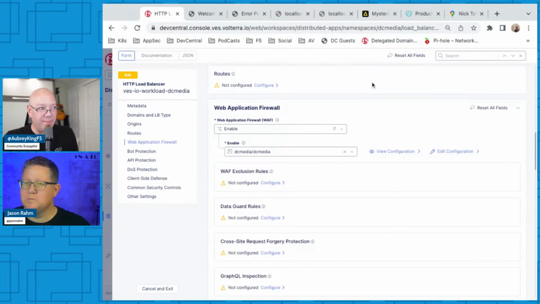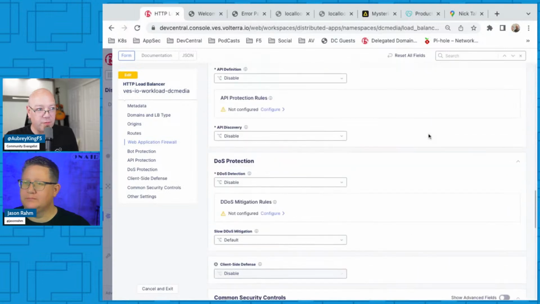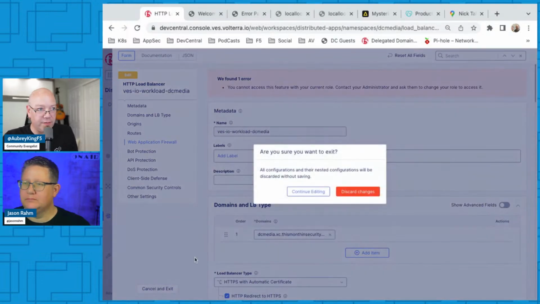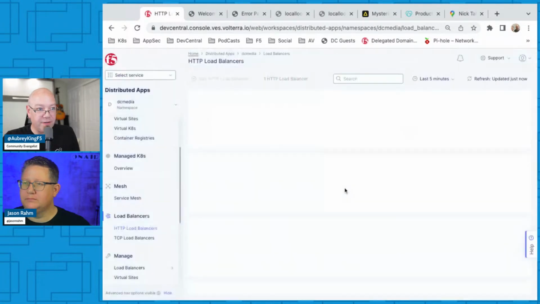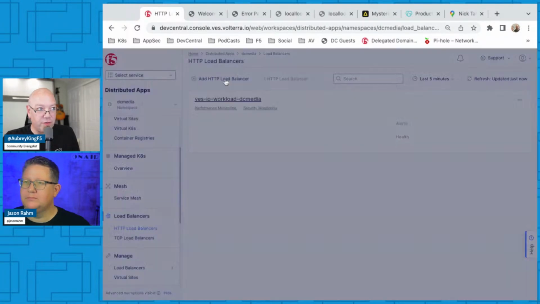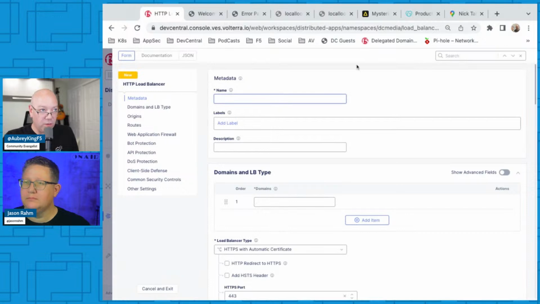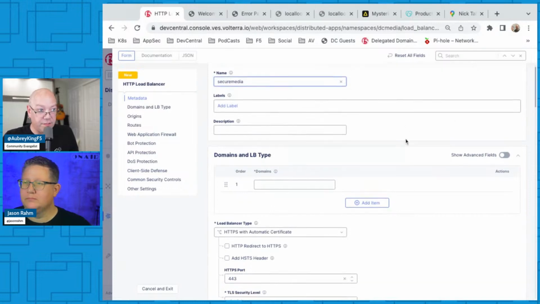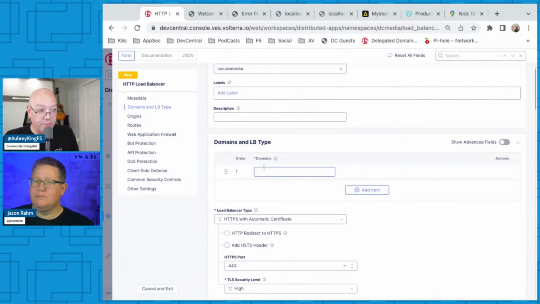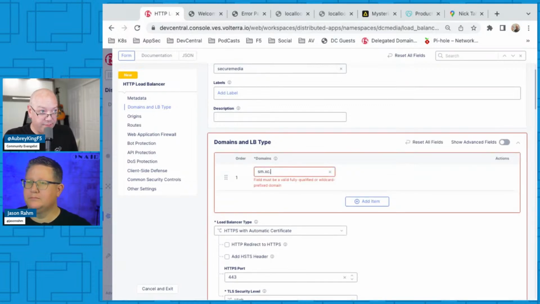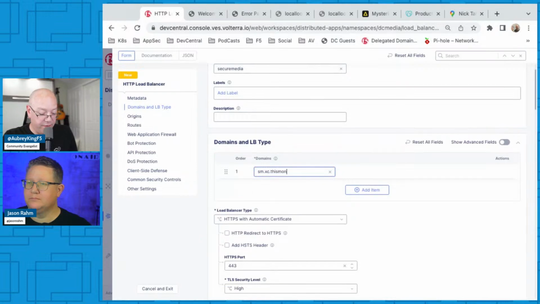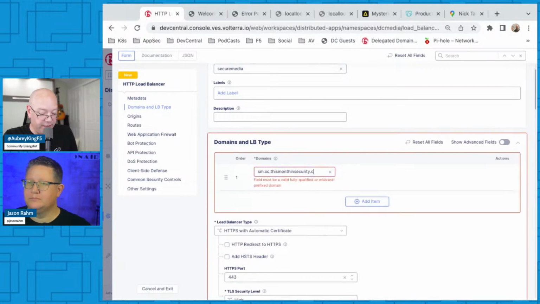Well, this may be because we have a different virtual server. So watch this. Hold on. I'm going to discard my changes here, and I'm going to try to make a new load balancer called Secure Media. And we'll see if we can't use our same origin pool. We'll try it. sm.xc.thismonthinsecurity.com.